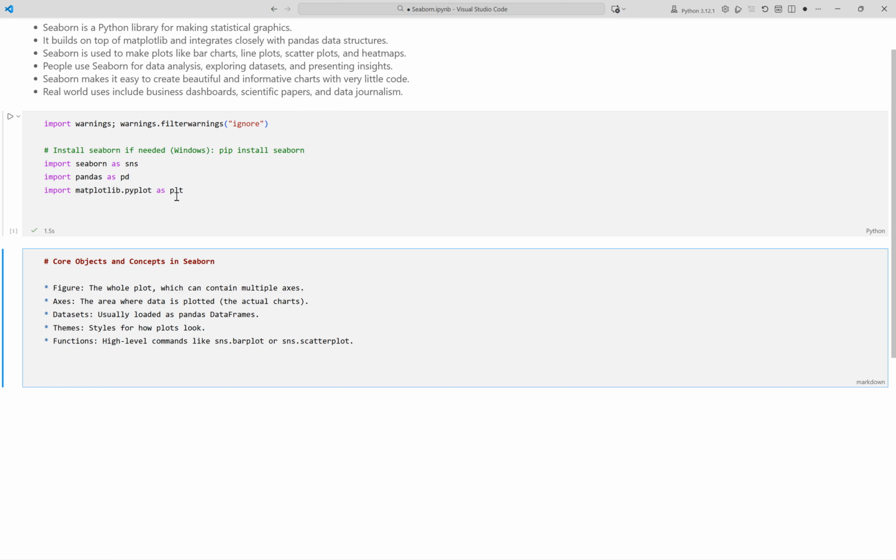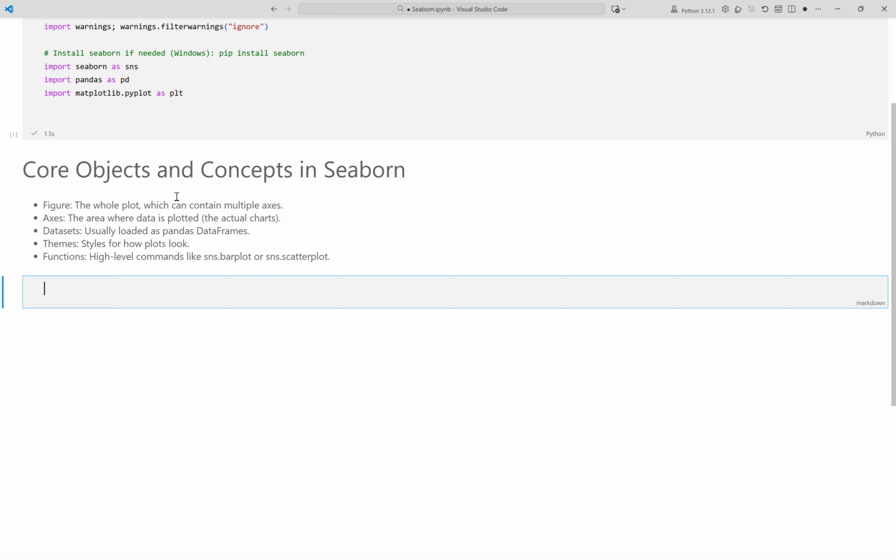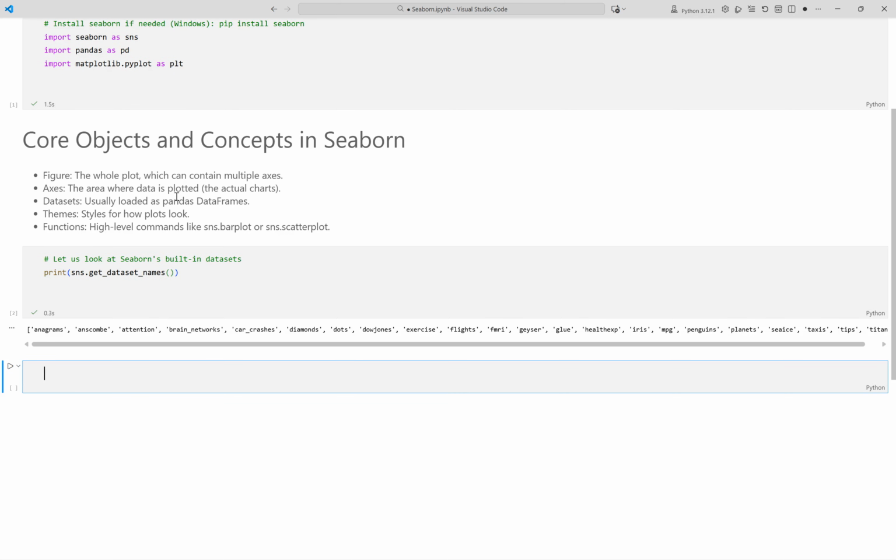Running the cell now. Let us look at Seaborn's built-in datasets. This will print out the list of datasets you can use. Running the cell now. This output lists all the built-in datasets available in Seaborn, which are typically loaded as pandas data frames for plotting. Noticing these dataset names helps you understand the variety of example data you can use to practice creating figures and axes. This step connects to the lesson by introducing the data sources you'll work with when exploring Seaborn's core objects and concepts.